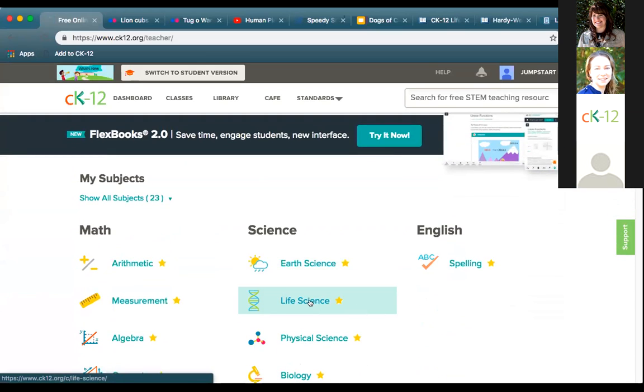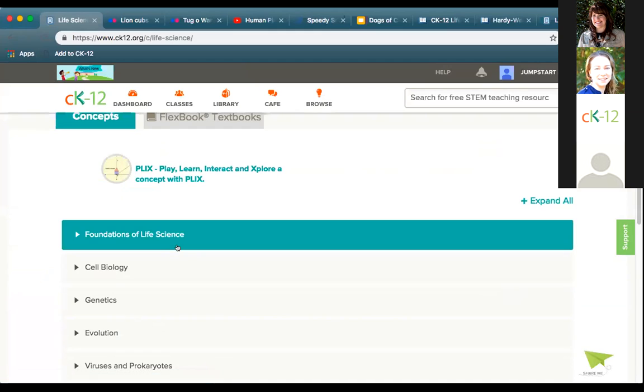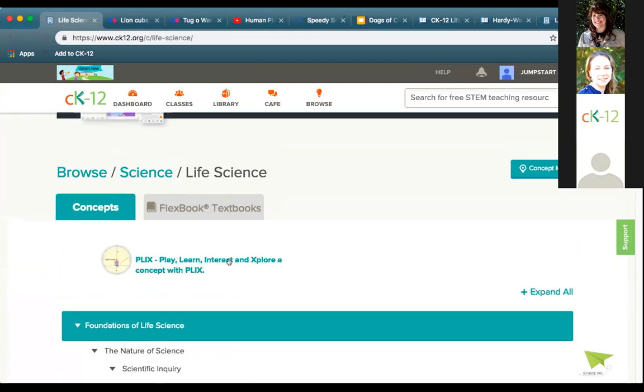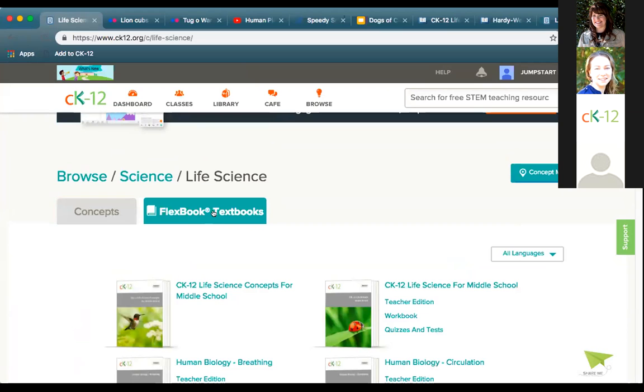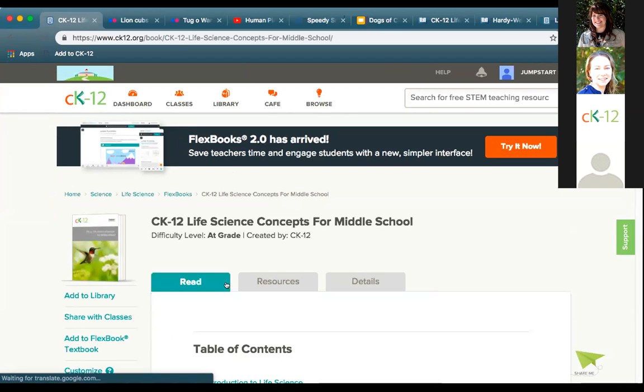So today we're going to talk about animals for a little bit. So I clicked on life science. I can explore concepts here, expand them and see anything there. And then I can go over to the FlexBook textbooks to access a book. And I'm going to stick with the life science concepts book for today. So we're going to open this up.